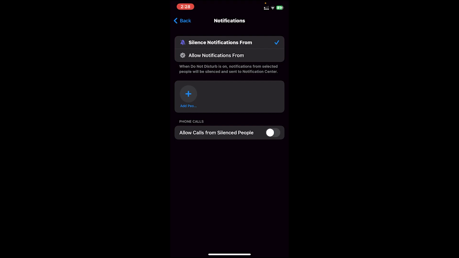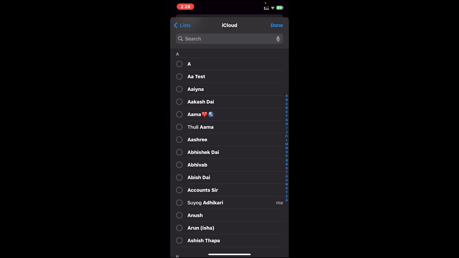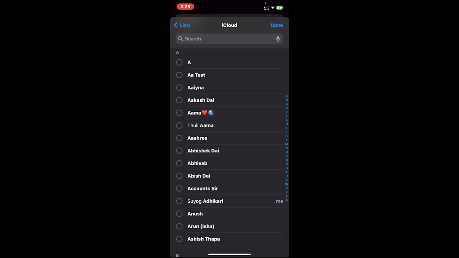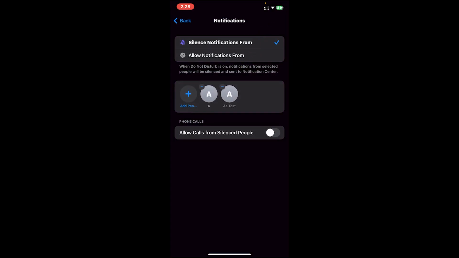So in order to do that, tap on this button, then select the person that you want to silence. I'll just select this contact and this contact, then tap on the Done button. Once you do that, notifications from these persons will be silenced. So this is how you do it.